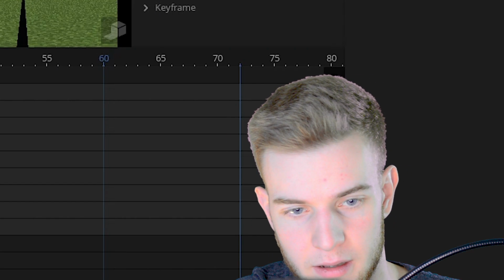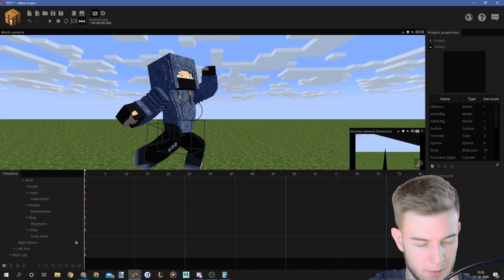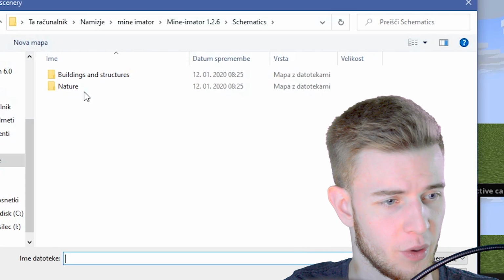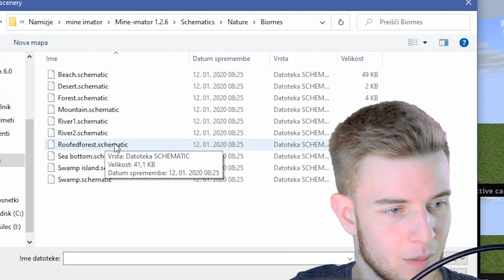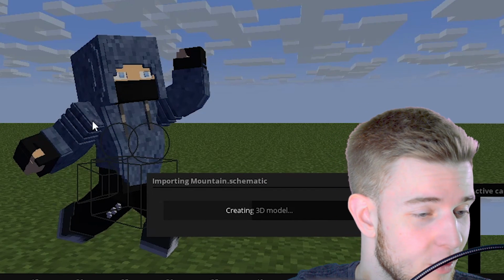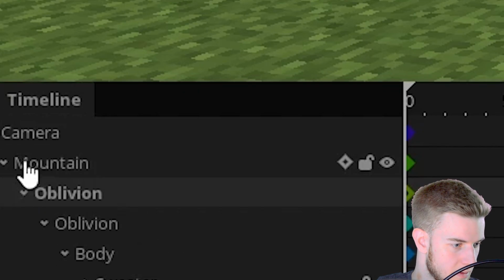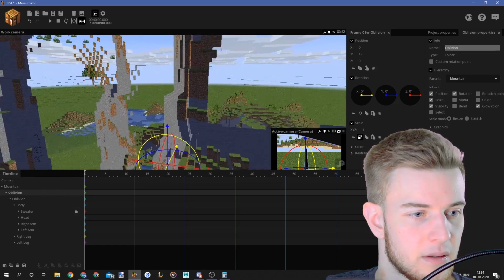I want to see what the lighting looks like, because everything is scaled down, and I know Mine-imator's lighting is very basic. And yes, I think I'm once again just gonna go with the default mountains biome, just like I always do, because it's fine, it works. Just go back to 0. And I think if I parent Oblivion to the mountain, I should be able to just scale the mountain down and Oblivion.